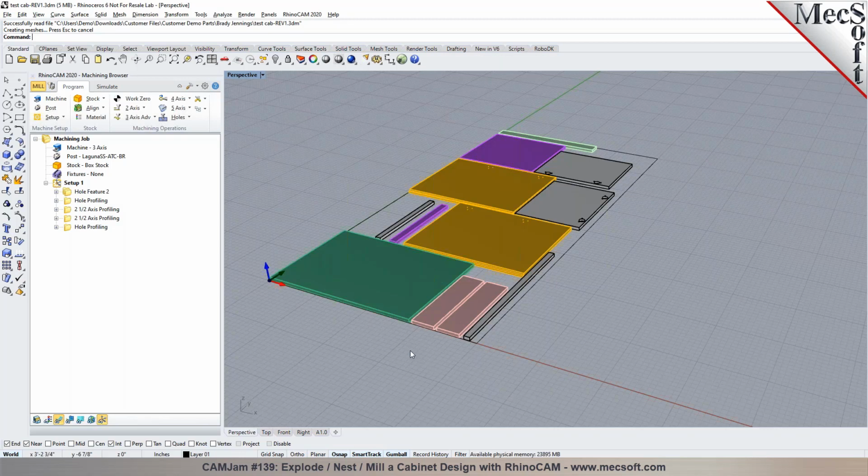Wow. I mean, this is exactly what we're trying to do. So I'm pretty impressed. Yep. And one of the strengths of RhinoCam is the ease of use. It completely integrates into Rhino, so you don't have to leave the Rhino interface. You stay within Rhino to go from your design, to nesting, and to machining.